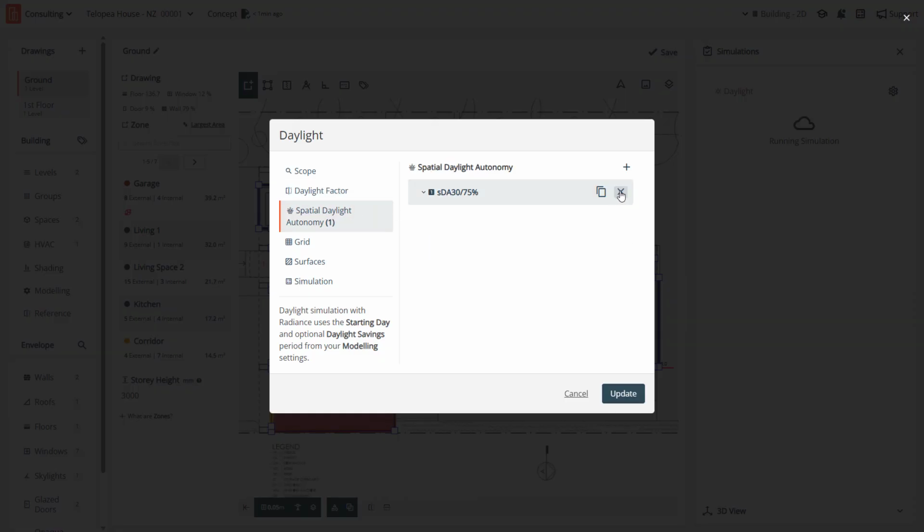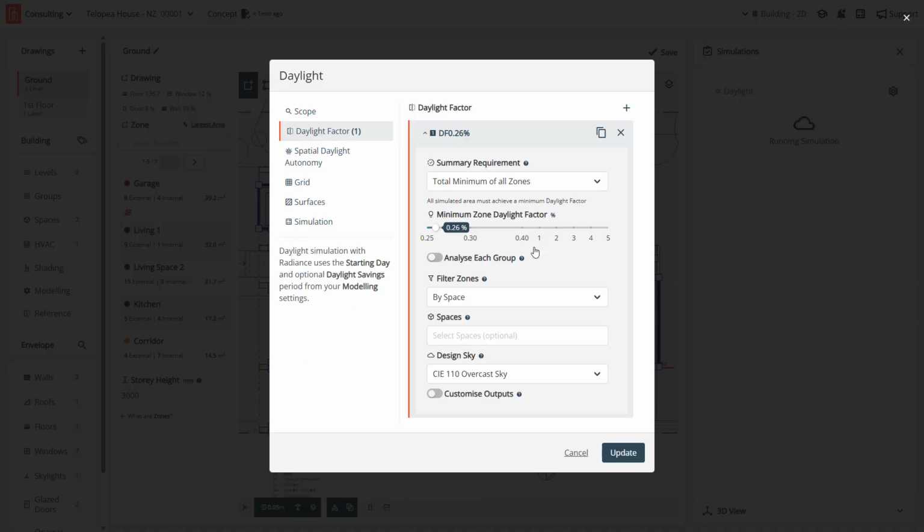I'm going to reset these up so we can see these happen. Daylight factor, set this up again, G7 natural light, and we can see the 0.26, which was determined for Auckland. And we want to look at the total minimum of all zones. We're going to filter via space, and we're going to identify the habitable space, and then we've got the overcast sky conditions. So that recipe there, that soup of inputs, that provides the rule set to run your simulation.